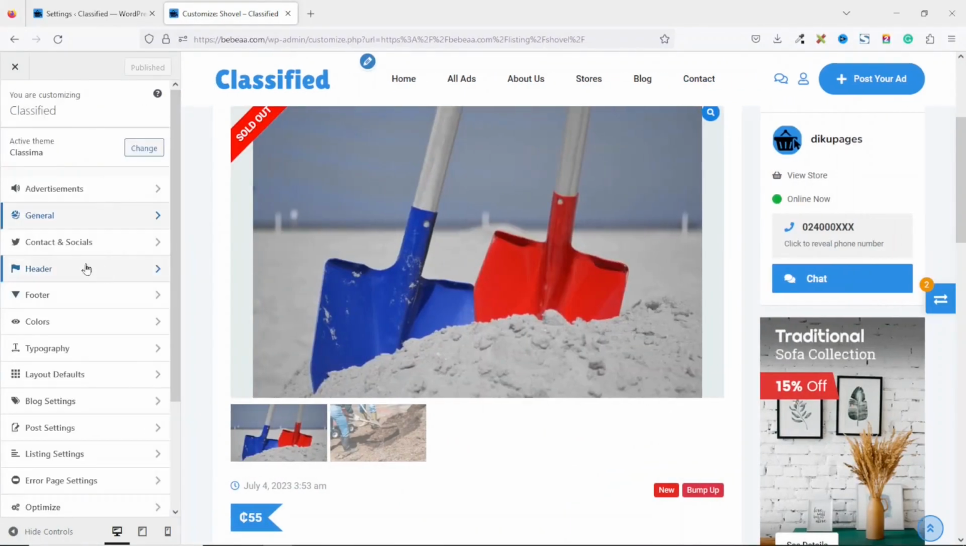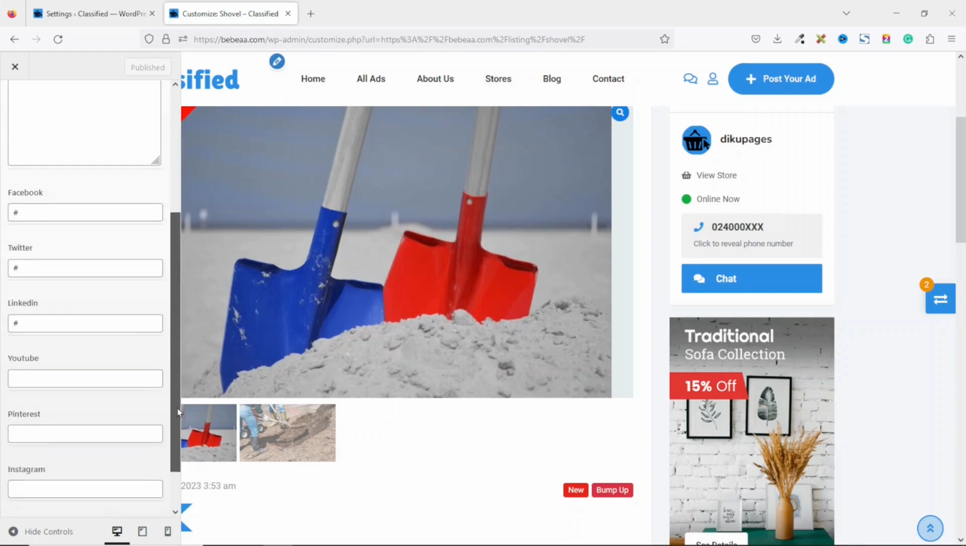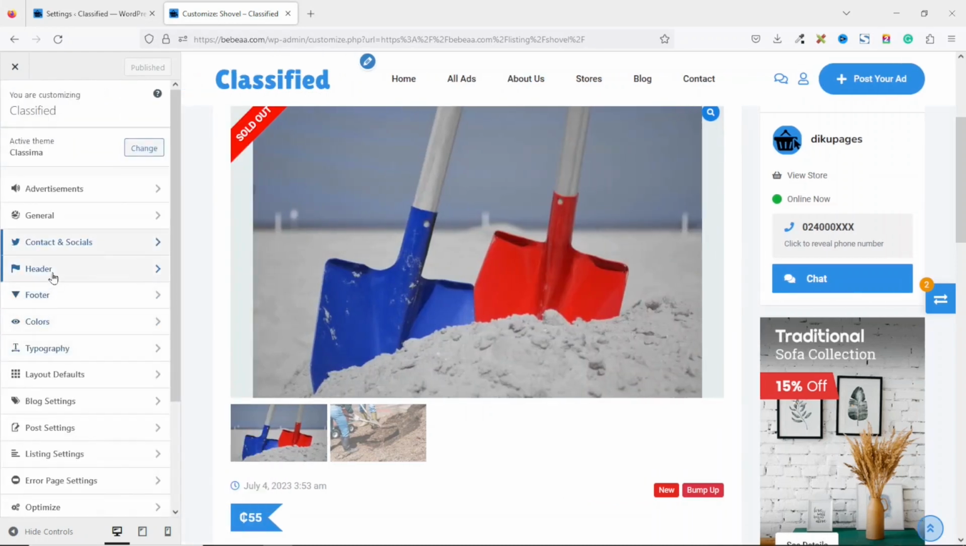Going back, from here you can add your contact information as well as social links if you have them. Maybe I don't need this phone number. I don't also need this email. Since they are dummy, I'll just take them off. And for the socials, I'll just leave them as they are for now. Then I go back. Next is header.